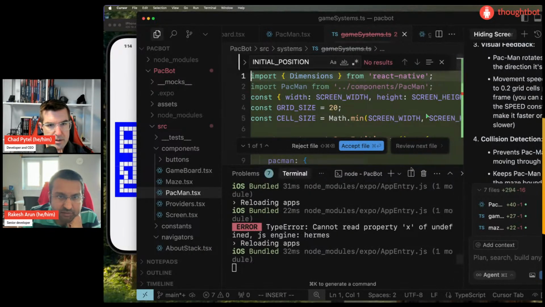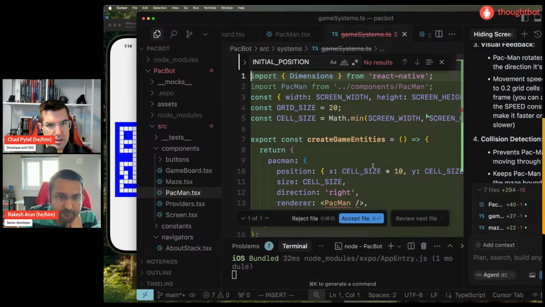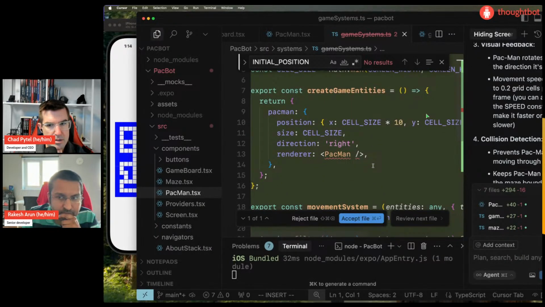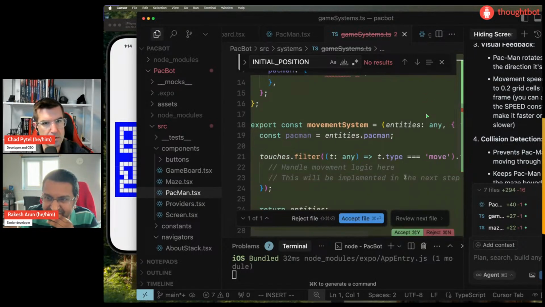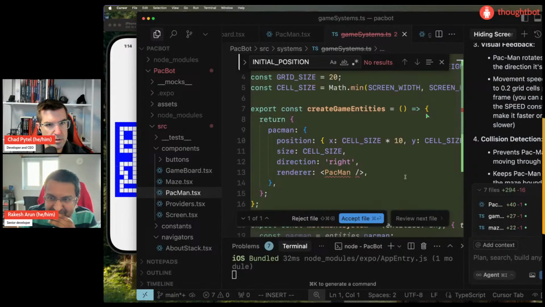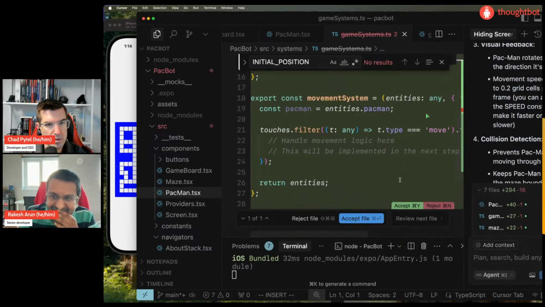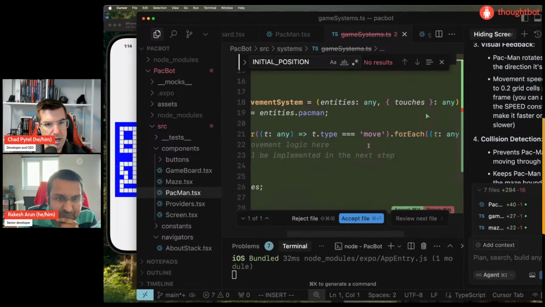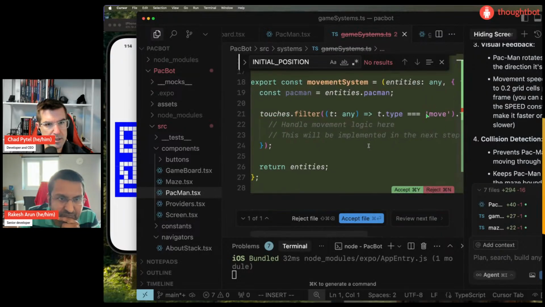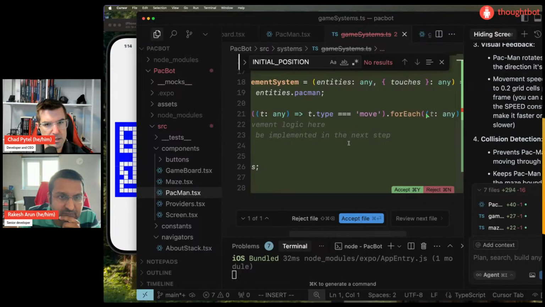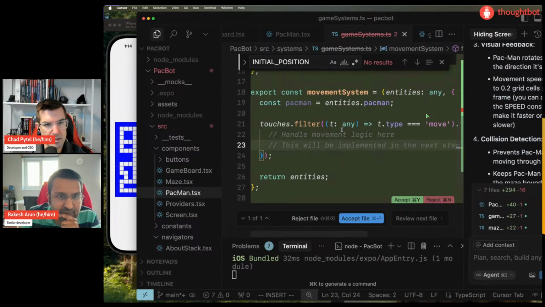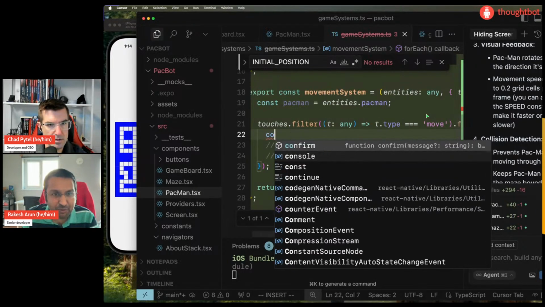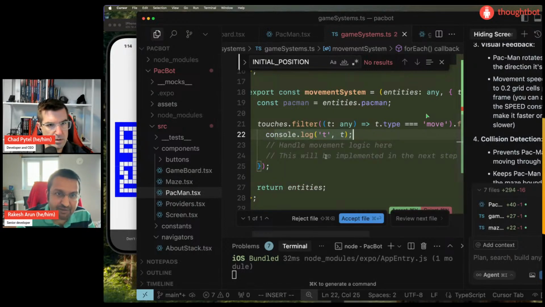Here's where it did. So here, you see how it's not hooked up to anything? It just says handle movement logic here. Oh, right. Okay. Can we add a console log there? Do we have to accept the changes in order to make some? We don't. Okay. Let's add a console log and see if we get any feedback out of it.